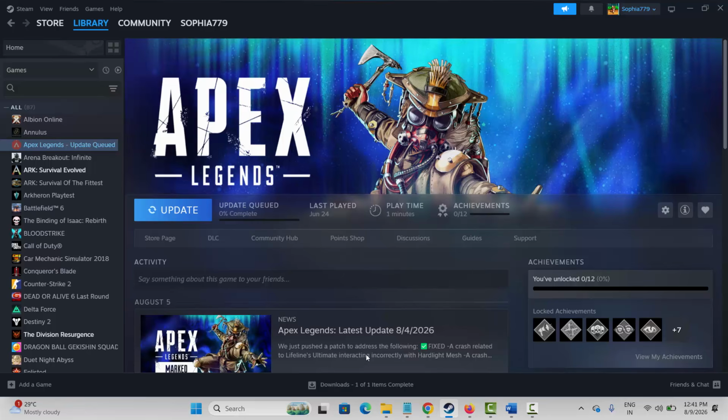Next is to check if the game needs any kind of update. So when you go to Steam, under library section, select your game. You have to check if any update option is available. As you can see here, an update option is there. You have to update your game to the latest version, and once the game is updated, you have to check if the game is launching or opening or not.